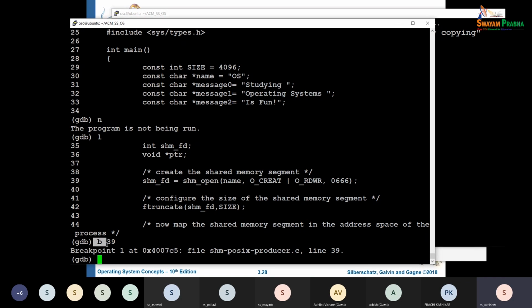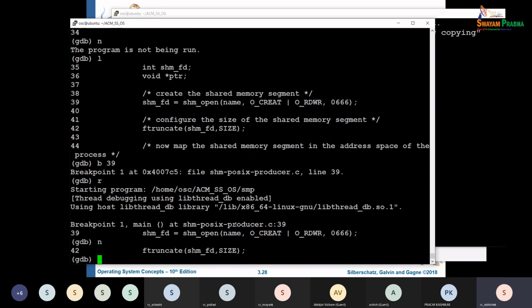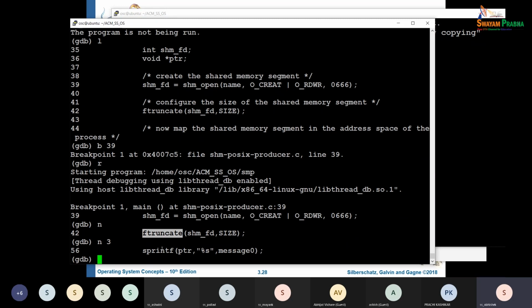And then I can say run or continue, depending on where we are. So first time you will have to say run or R, and it comes to the breakpoint, does not execute it. It has not executed the breakpoint line yet. Fine. So this is where we are going to create a shared memory resource and get a file descriptor. So if I do N, which is next step, it has executed this line and it is going to execute ftruncate. I can do an N3, which means run next 3 steps, which is where it's printing message 0.